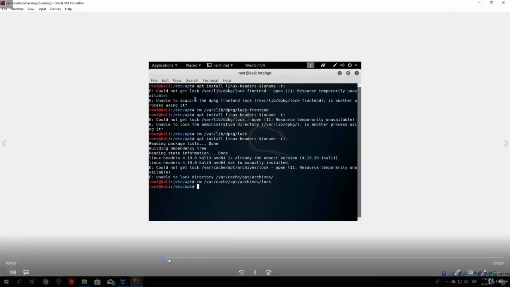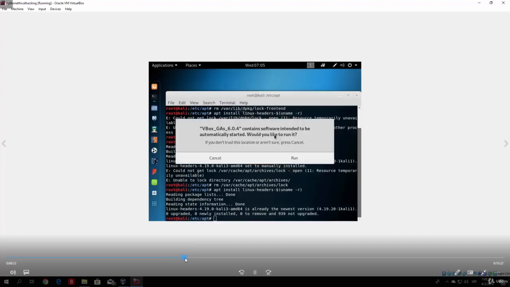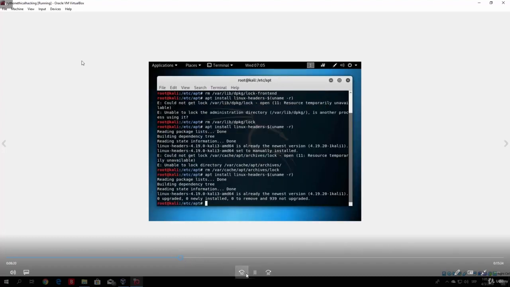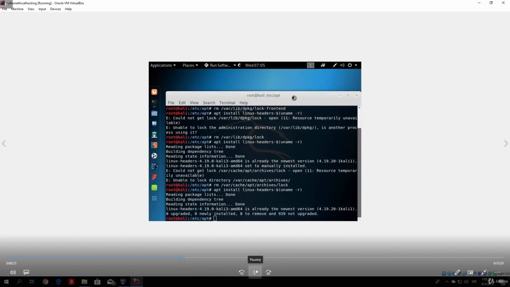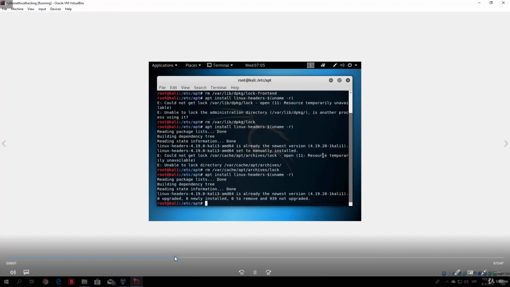Now in my case, let me just go this way forward. In my case, it was already the newest version, so it didn't have to download. Now let me see what I did next. So I will just forward this. Okay, so right here, after that, let me just show you because I already passed it.